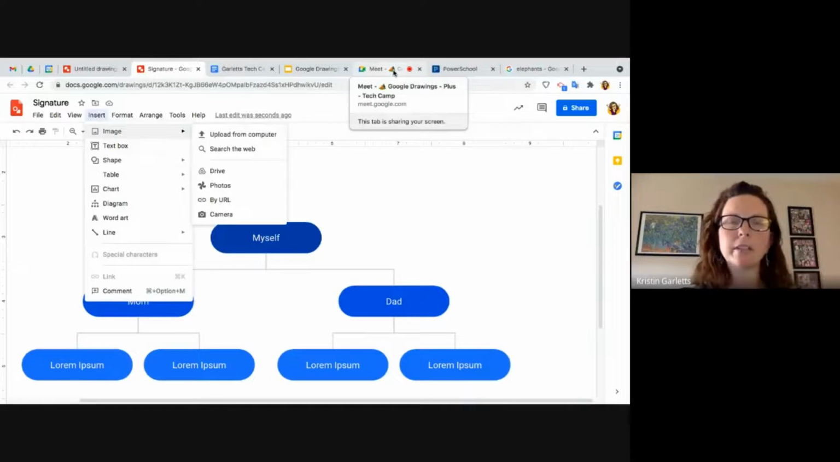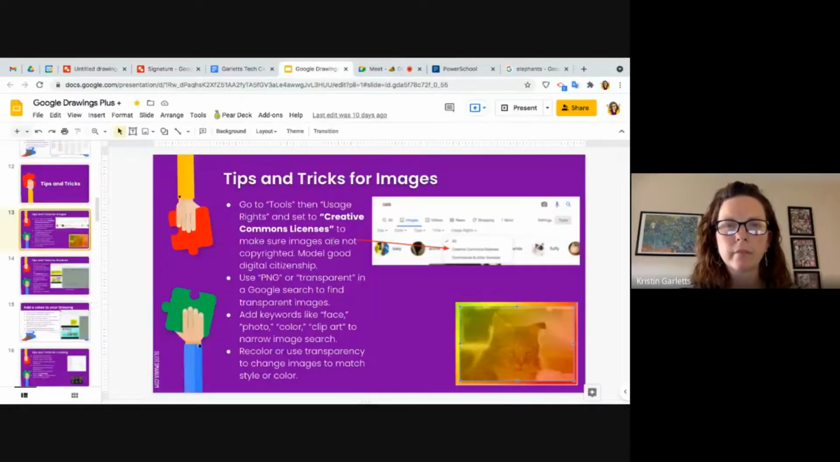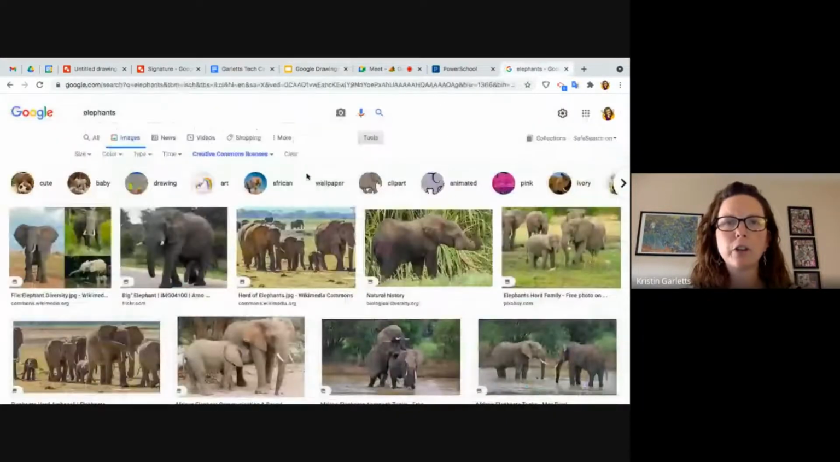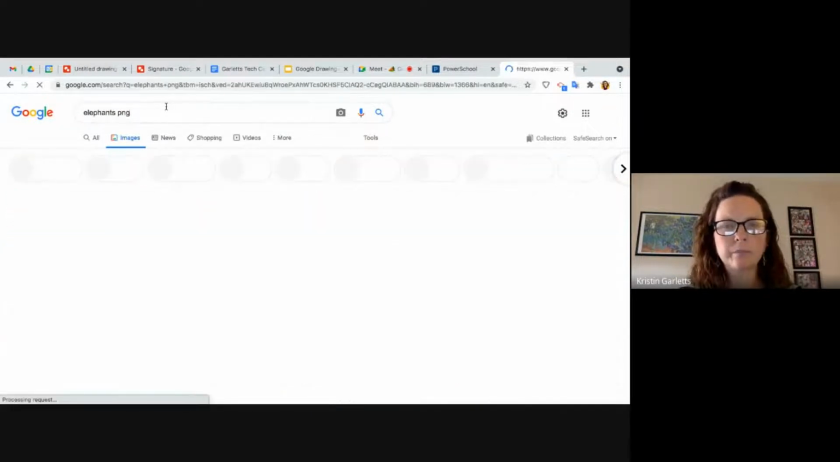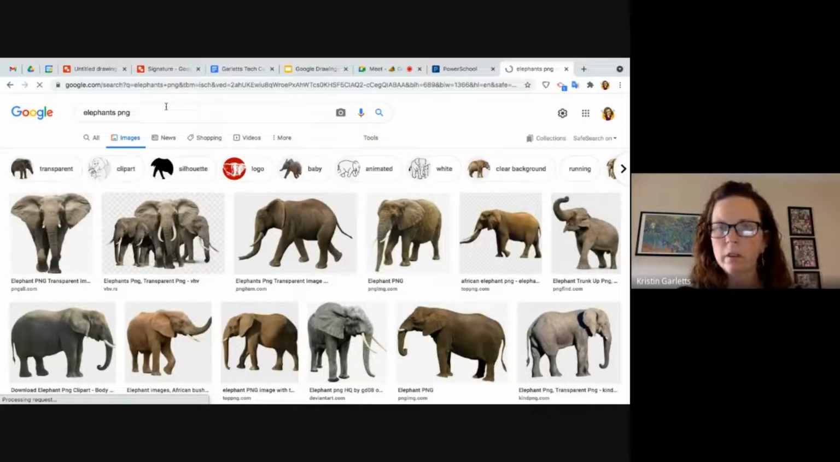Some students like to have a separate tab open. If you add PNG or the word transparent, it can help you find transparent images. So if you wanted to layer images or create your own badges, let's do, I don't know if this is going to work out, like a cutout of something. There we go. So see, some of these have that checkerboard background. Some of them don't.